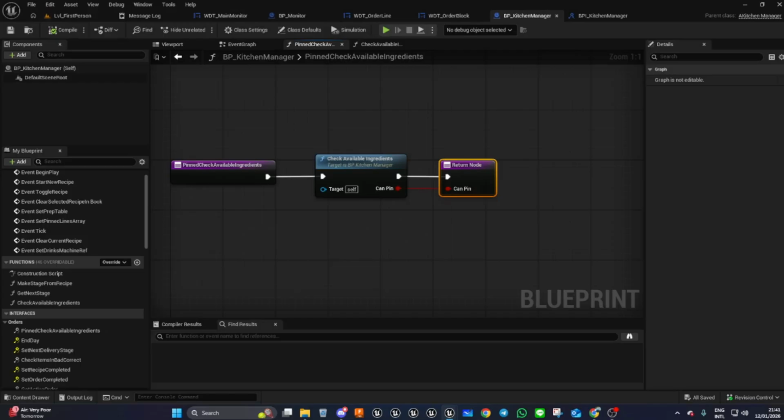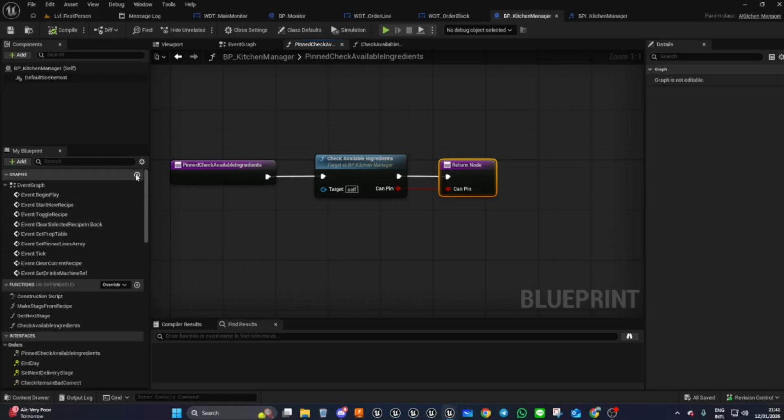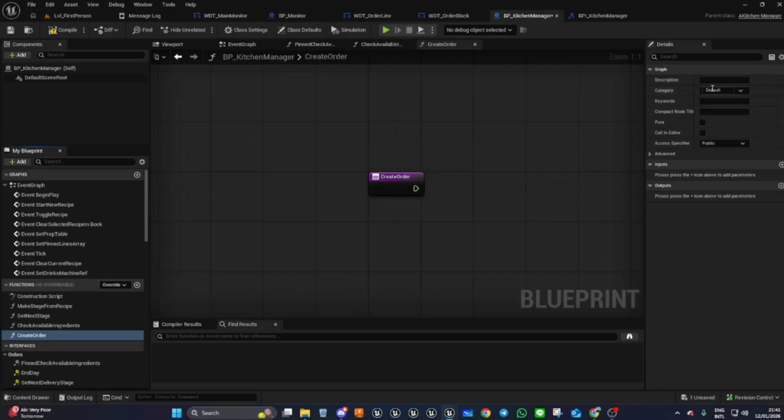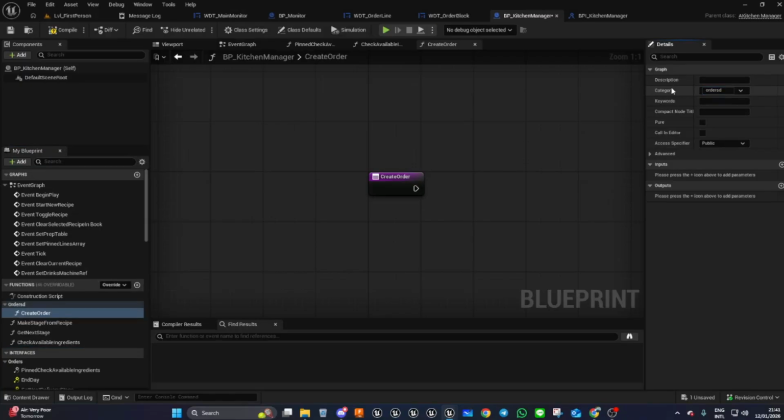Yes, it does. So we need to make those functions first, or that function first. So we're going to make a function, and we're going to call it create order. We're going to put this in a category of order so that we can not get confused, not orders, order.